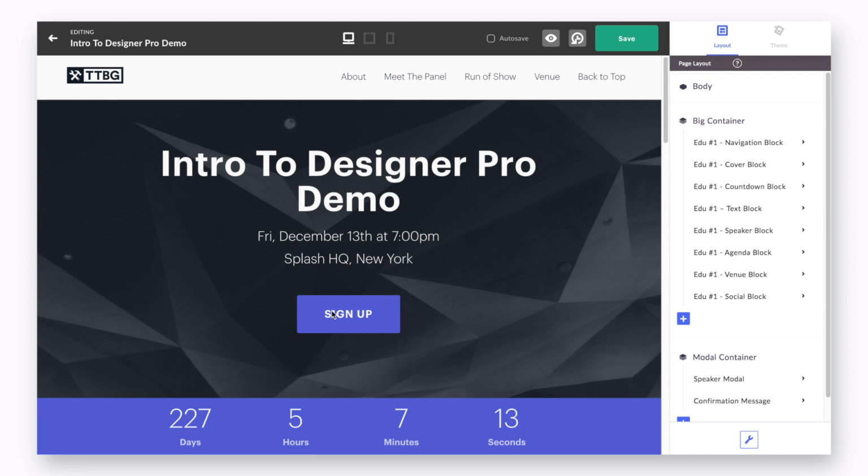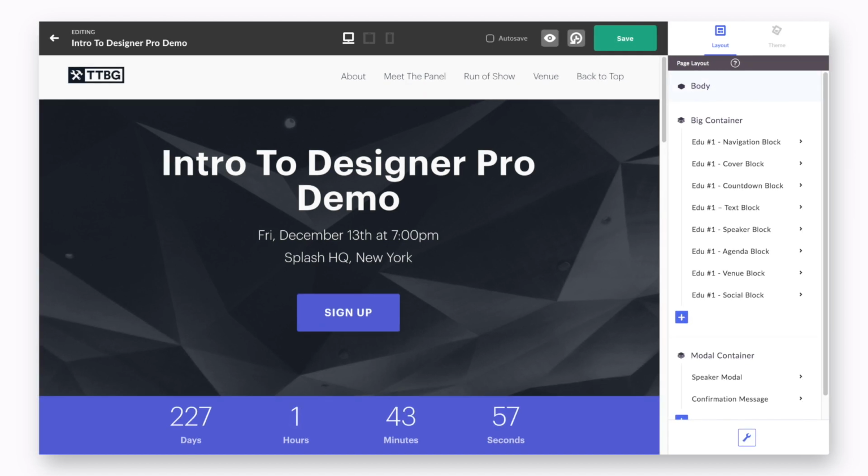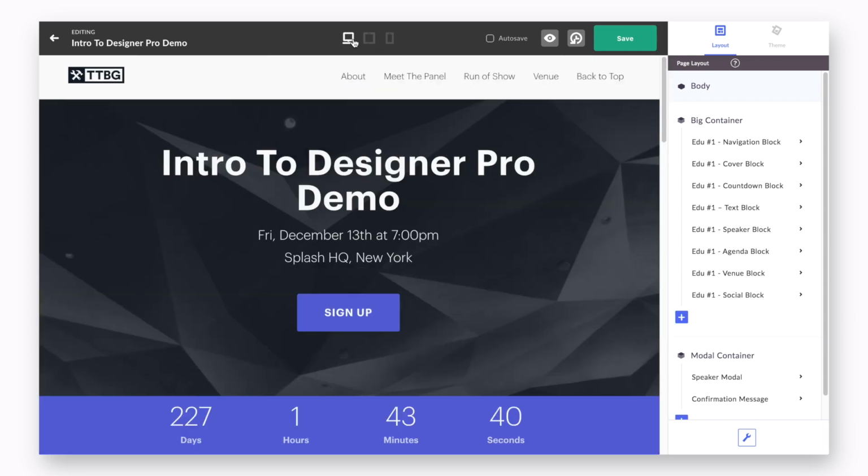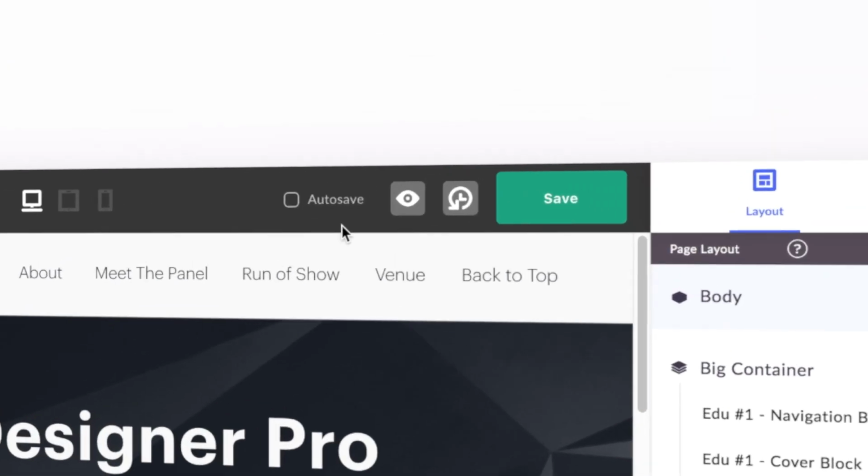Before we dive into the inner workings of Designer Pro, we need to make sure we have a good grasp of the event page workspace as a whole. Let's start with the top bar. Once you click into the Event Page Touchpoint, you have a quick route back to the Event tab by clicking the back button in the top left. The middle icons showcase the option to toggle between different device views, which we spend time exploring during Intro to Designer Pro Part 2. And then we have the Save area.